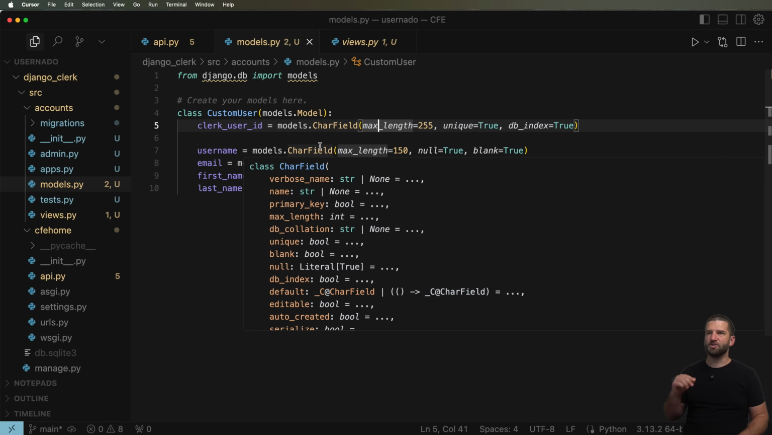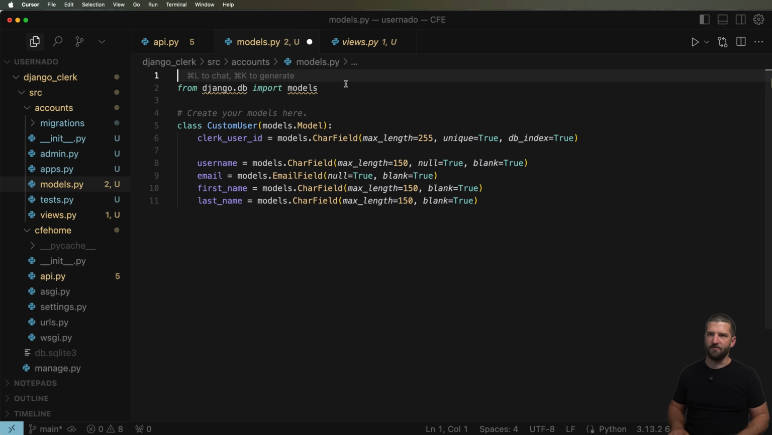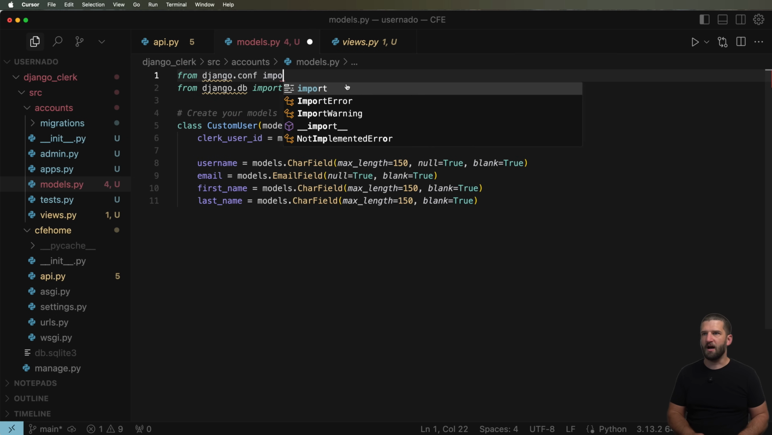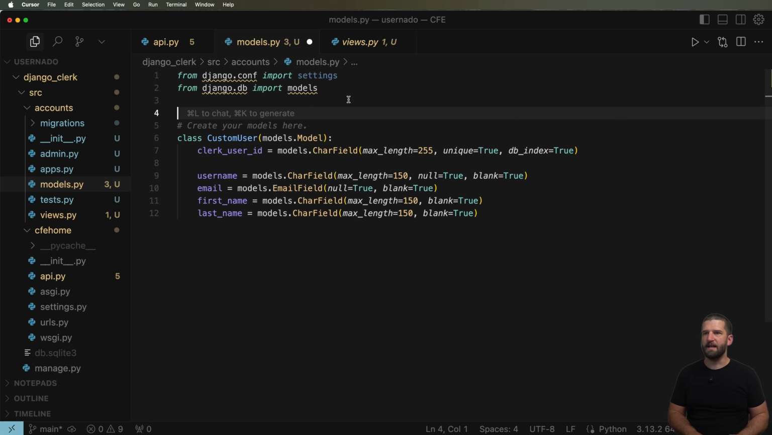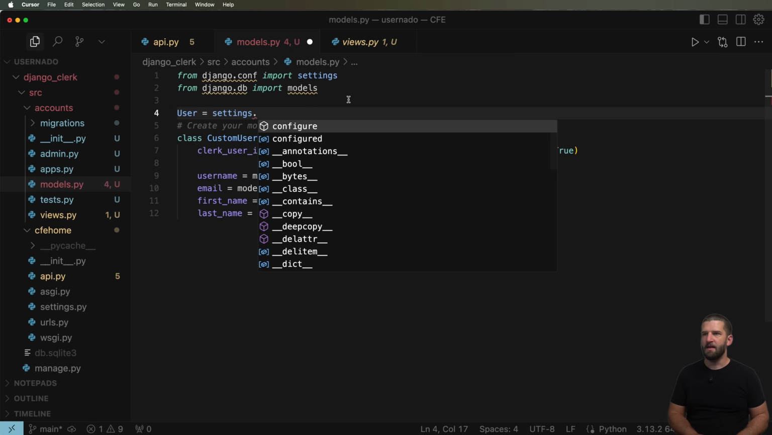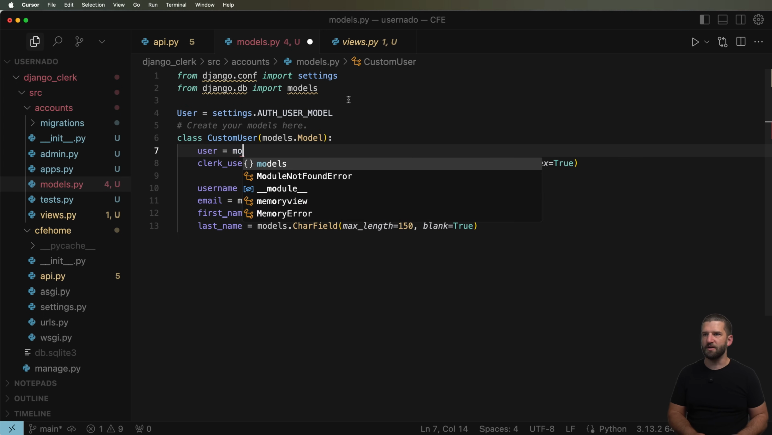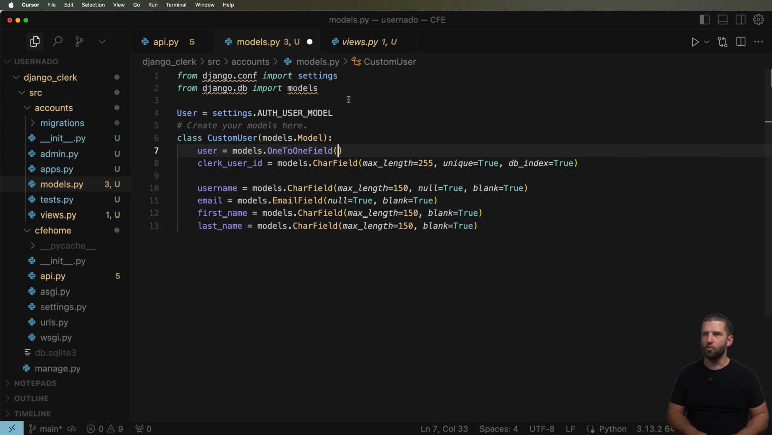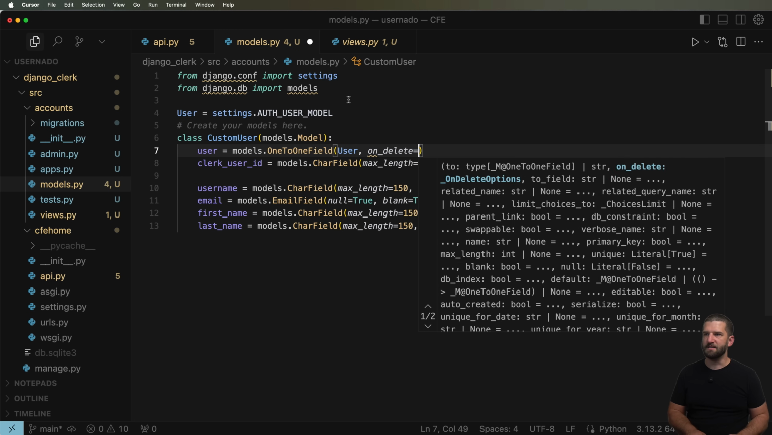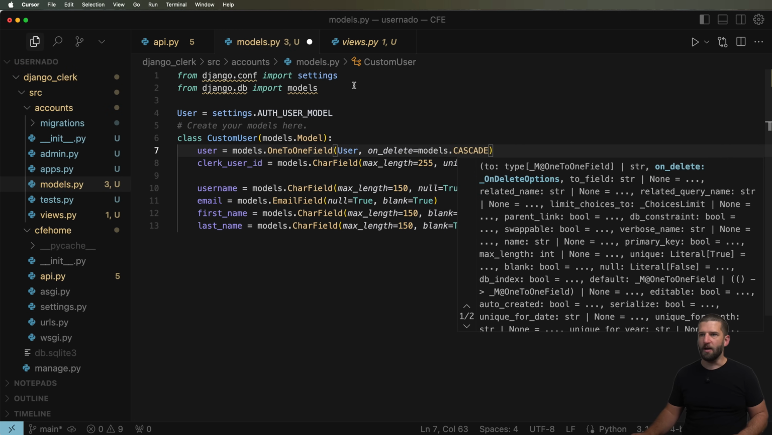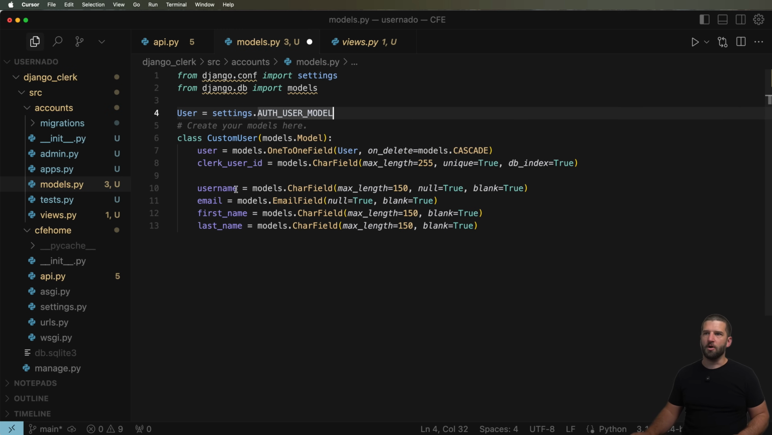In fact, we could use this as just a foreign key related model to the user model itself. So if you were going to add this to a pre-existing Django project, the way you would go about doing it is by going in from django.conf, you would import settings, and then you would come in here and say user equals settings.AUTH_USER_MODEL, and then come down here. You would set user equals models.OneToOneField of the user, and then on_delete we would do models.CASCADE. Okay, so this would be if you were adding this later.